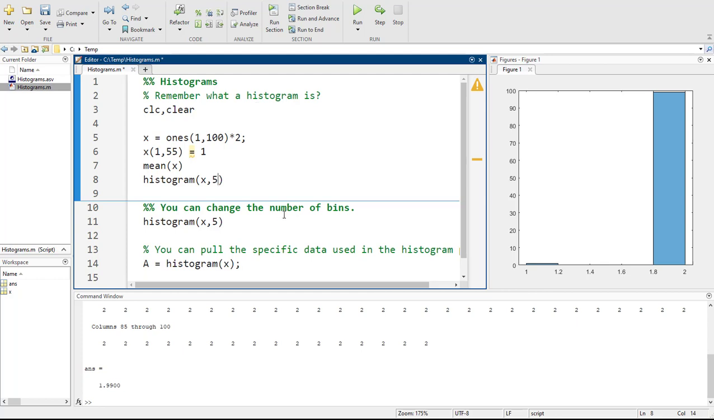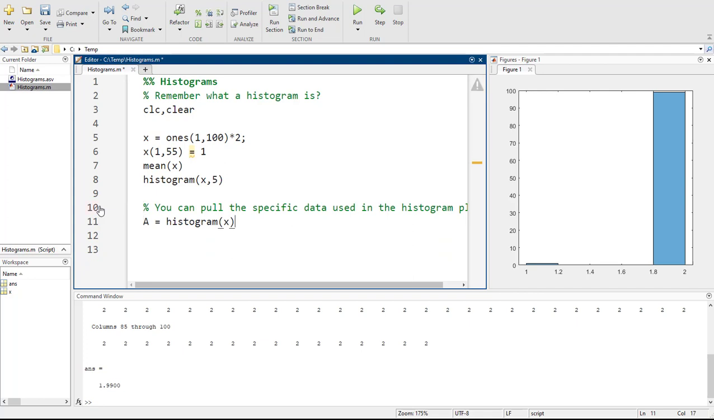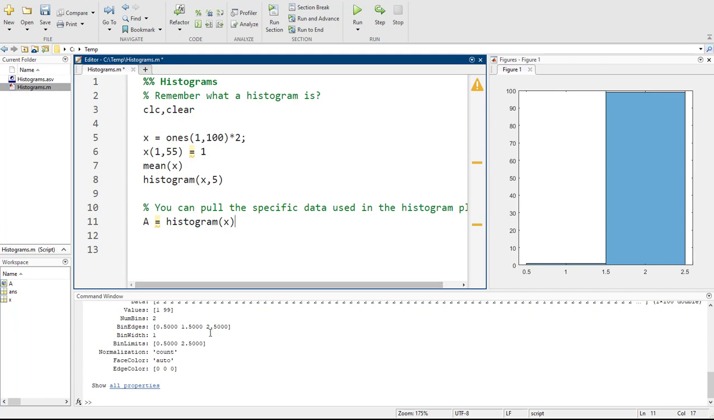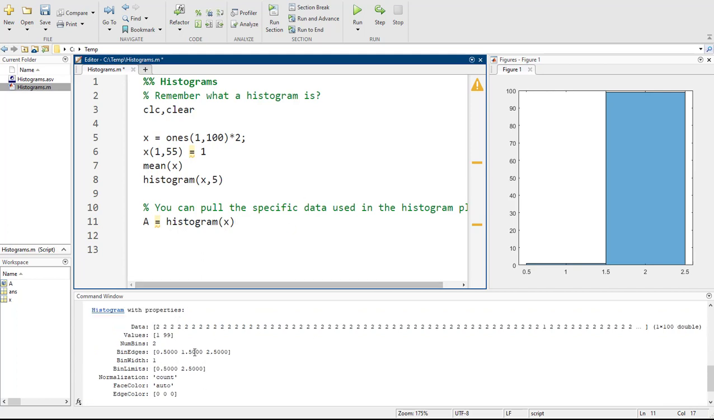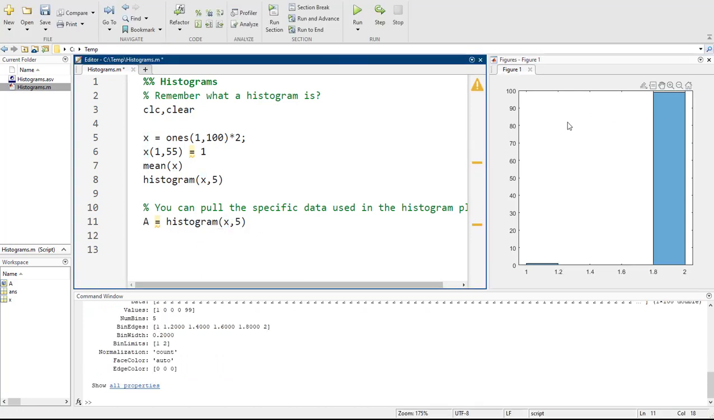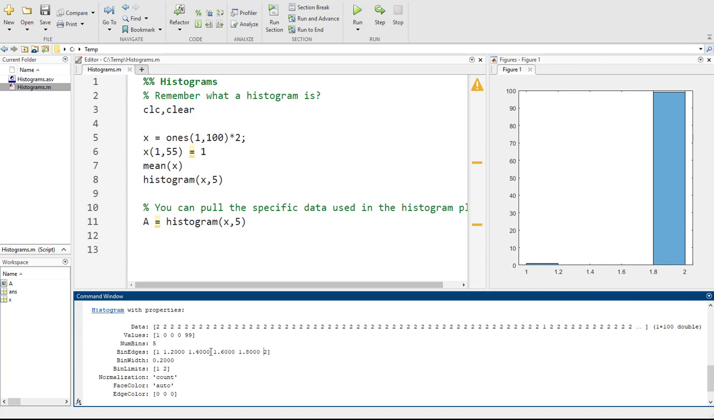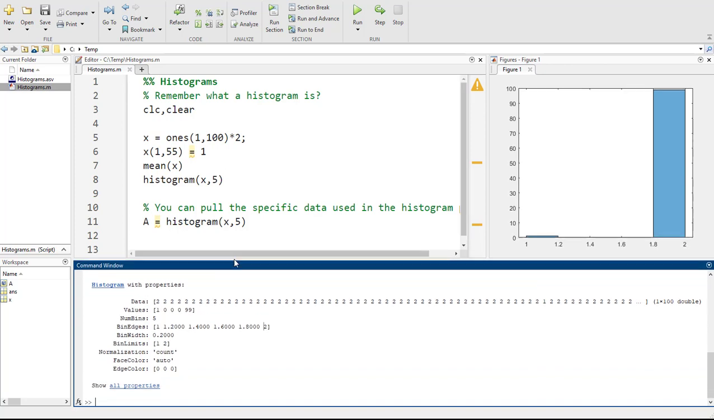Anyway, it's just basically a way to play around with the data. And like I have down here, you can actually pull the data from the histogram. If you say A equals histogram, it'll tell you down here exactly where those bin edges are, so you don't have to actually click on them. It'll say, okay, those are my edges, that's where it broke them into pieces. This is the original data. These are the values within those edges. So that's pretty cool. You can actually access that data.